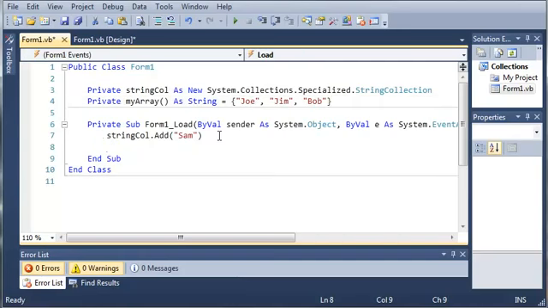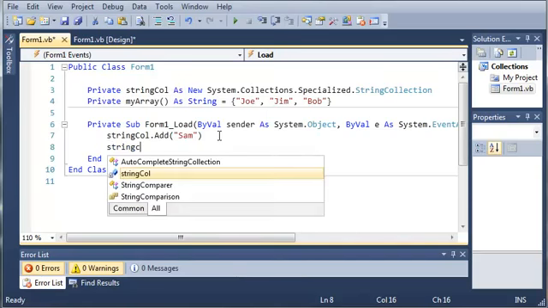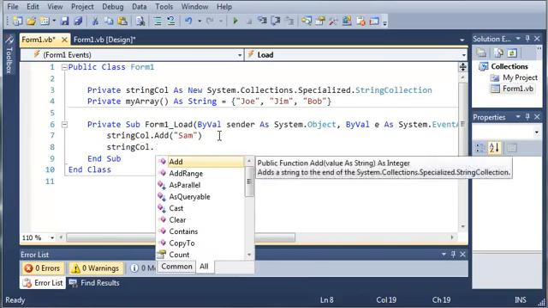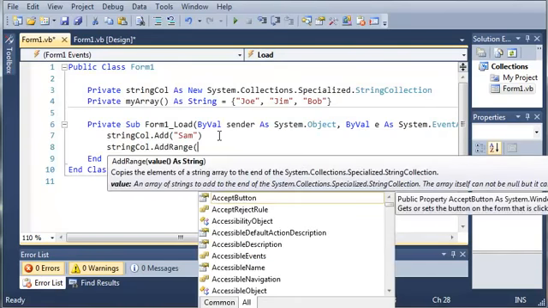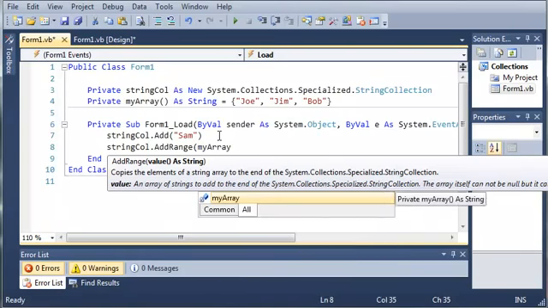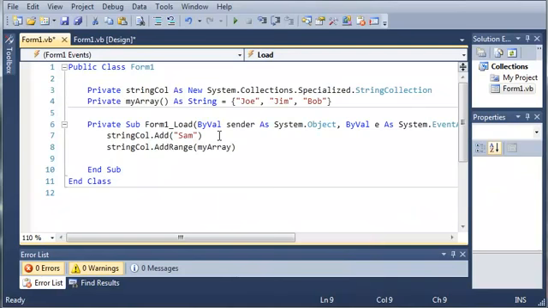And we can go ahead and add that in there using the same add range. Now add range is also usable in string collections and array lists. So we'll just add the range my array. So it's going to add all the items in there.